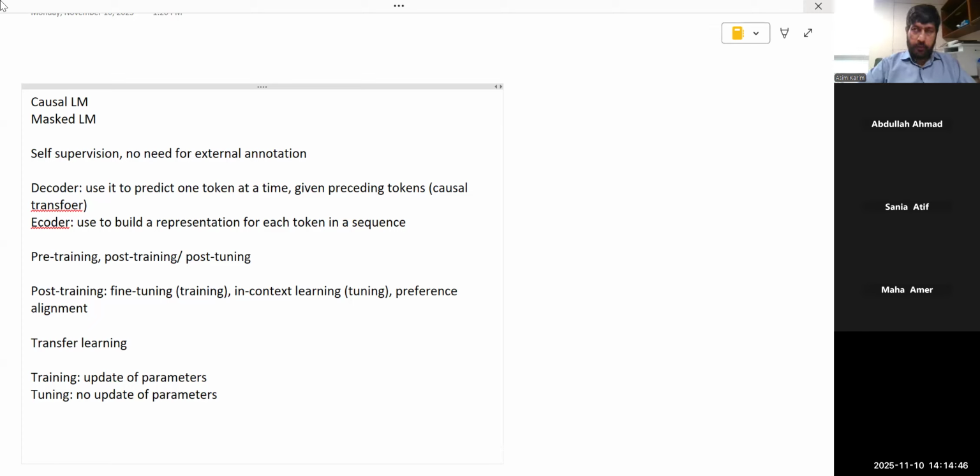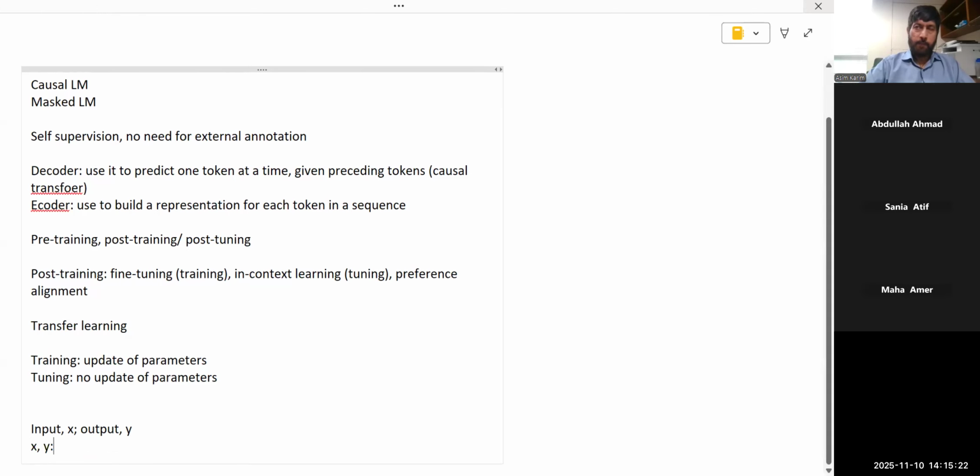OK. So now let's categorize the classes of application that we have in NLP. In general, we have an input, which is X, and we have an output, which is Y. ठीक है. X and Y in general can be scalars, can be vectors, or they can be sequences. Sequence को भी आप vector से represent कर सकते हैं, but in a sequence the order is important.